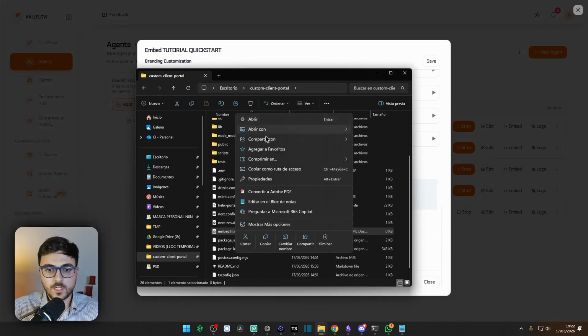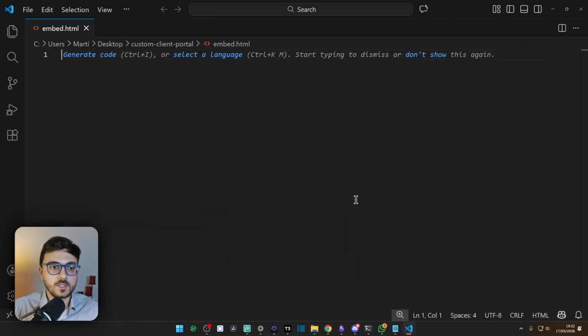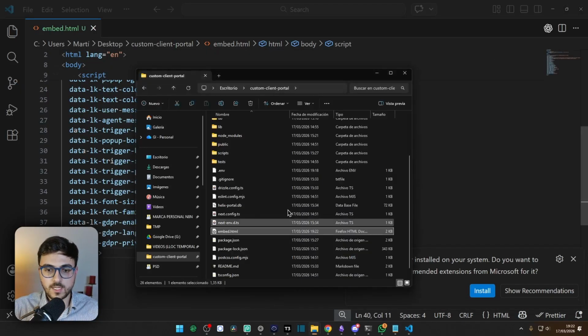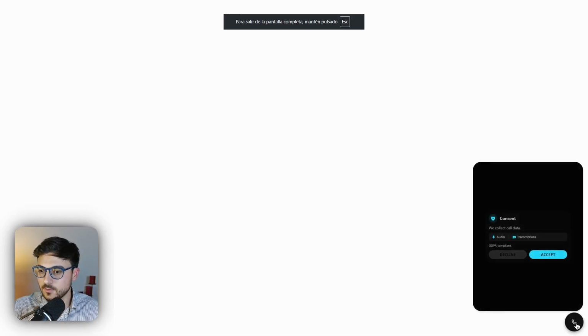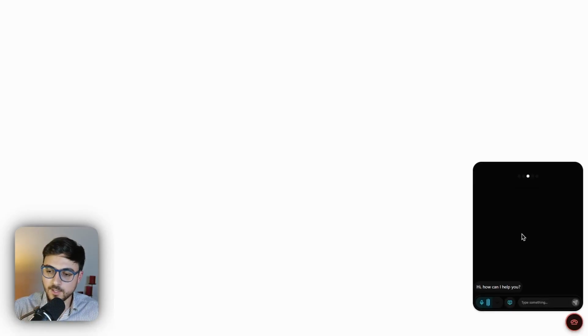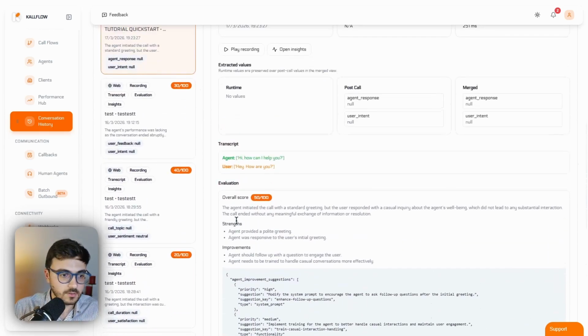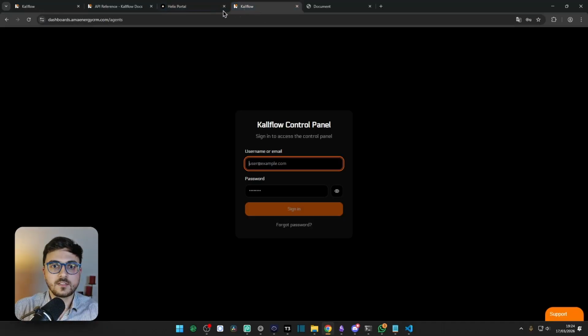I'm just going to copy the embed, create an HTML file here, embed.html, open it with Visual Studio Code, and in body, paste this, go back here, double click, and we have the embed here. So let's start with it. Hey, how are you? And the call ends because this is how I set up the call flow. The new call has been registered, but it seems that it hasn't arrived.